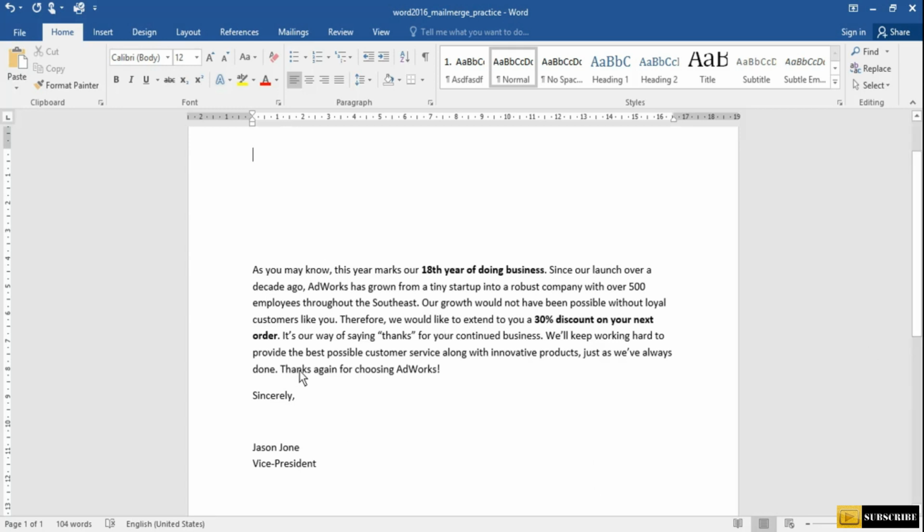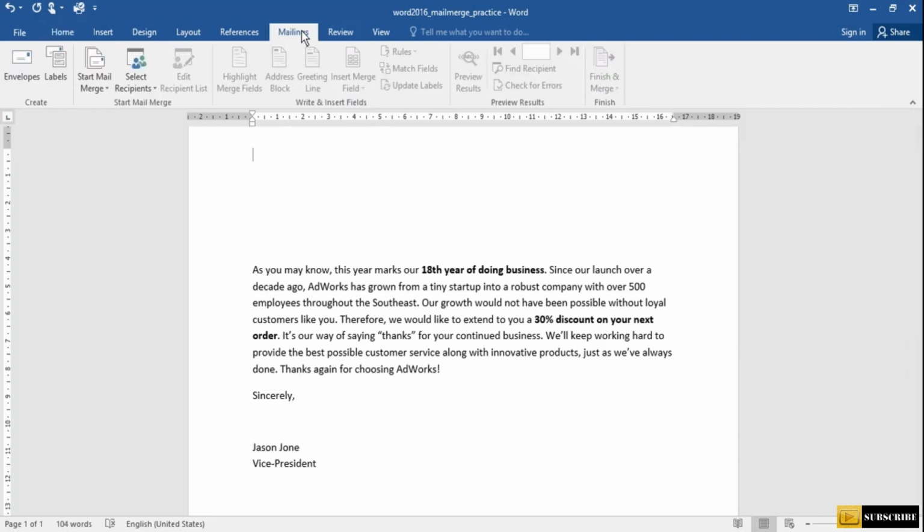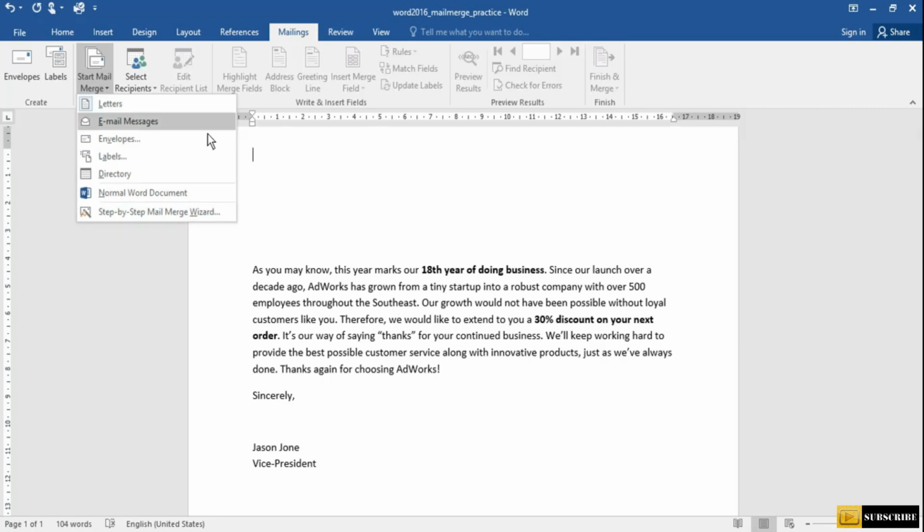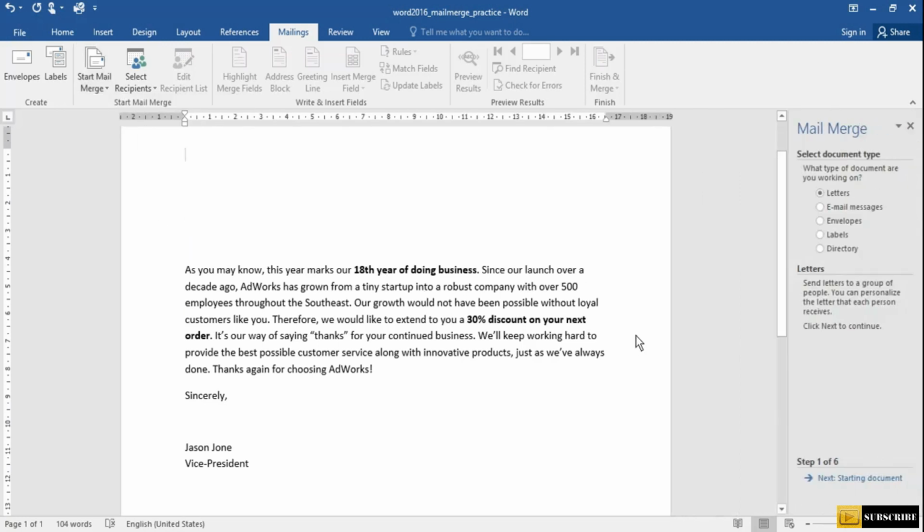Go to the Mailings tab, this option. Click on Start Mail Merge. Select the last option, that is Step by Step Mail Merge Wizard. As you can see on your right side, a wizard will open. Now this wizard is divided into 6 steps. This is our step 1.